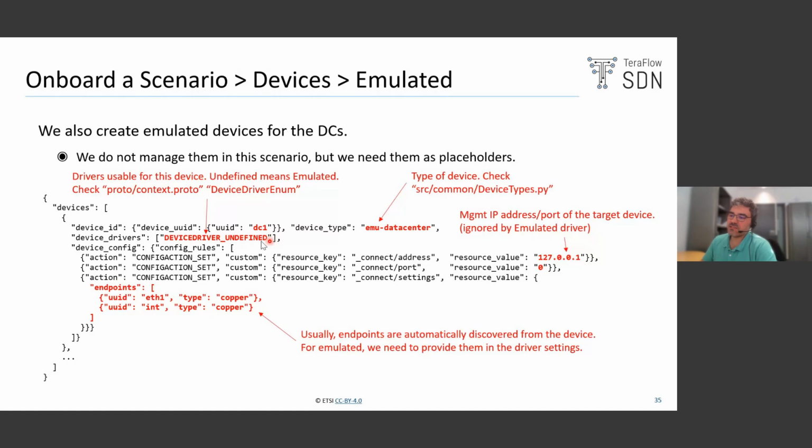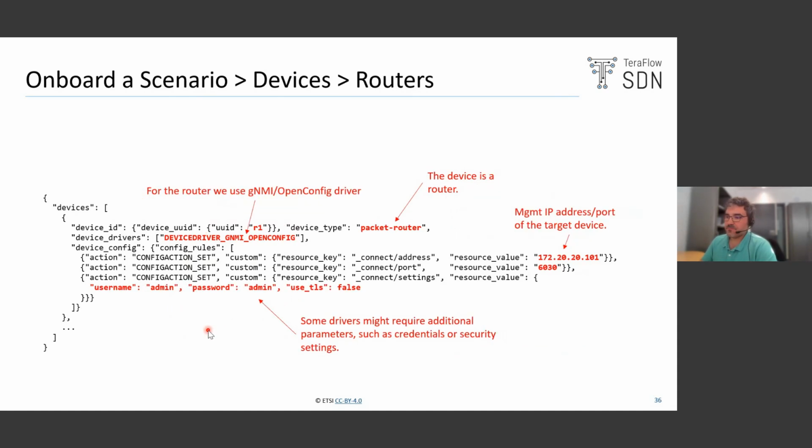So we create it as an emulated element, and for that we use the undefined device driver. Then we provide some configuration details. These ones are just placeholders that we populate. This is ignored for the emulated driver. The thing that is important is for emulated devices to provide the endpoints. That means at the end the ports that TerraFlow should use in order, for instance, to compute paths and so on. So here we define the endpoints.